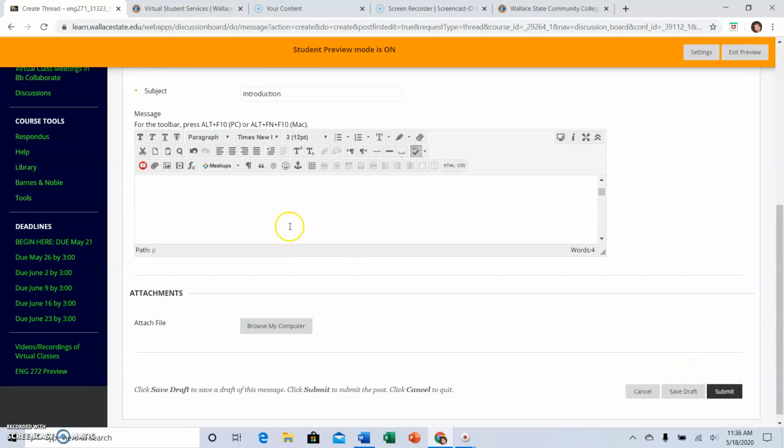You can also attach something to your Blackboard post. If you wanted to attach a picture, you could, or if you wanted to type your discussion post in a Word document, you could do that, and then you could save it as a PDF and then click Browse My Computer.